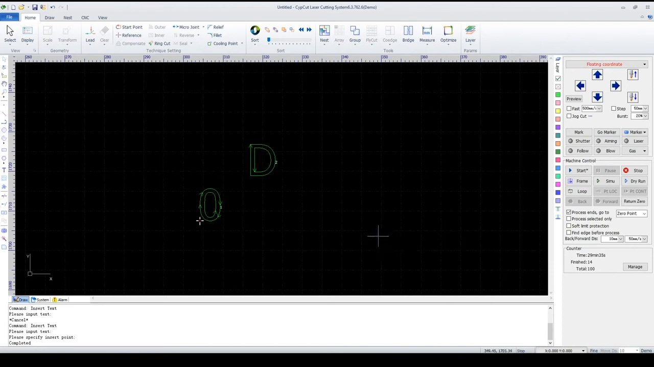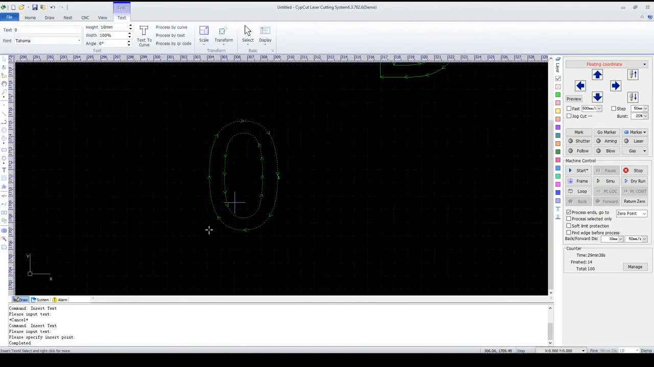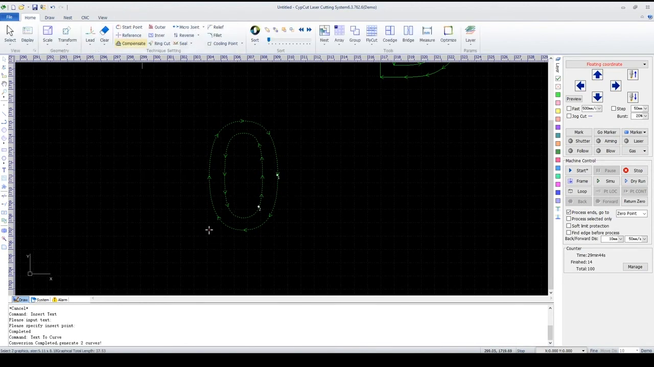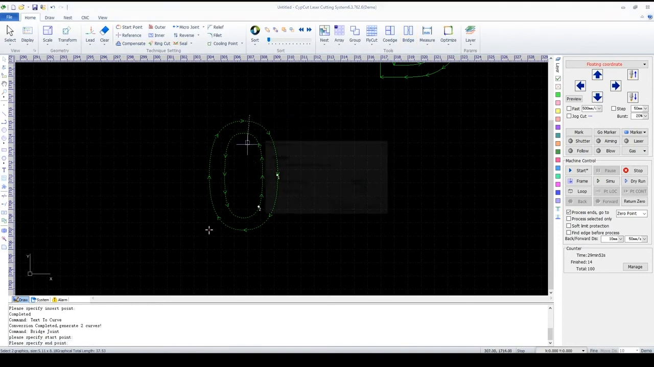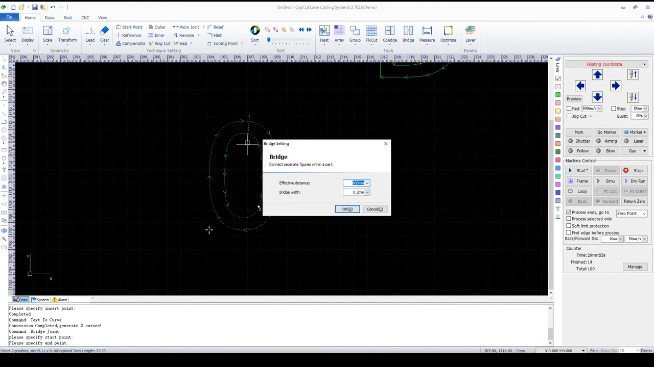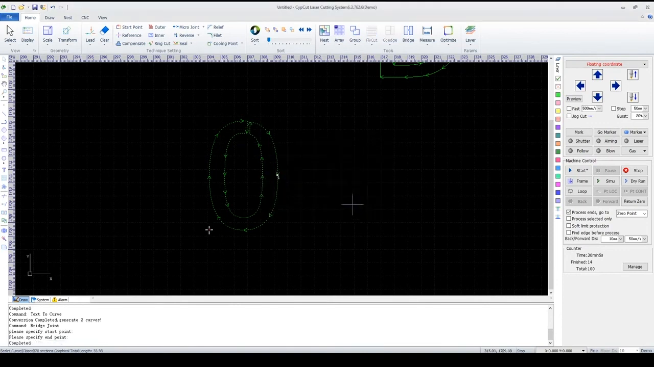To fix that problem, first we select the graphic, switch it into curves, and click bridge. Hold the left button to draw a line across 2 cutting paths. Here remember to make sure the distance between the 2 lines is within the effective distance, or you may fail to get one.